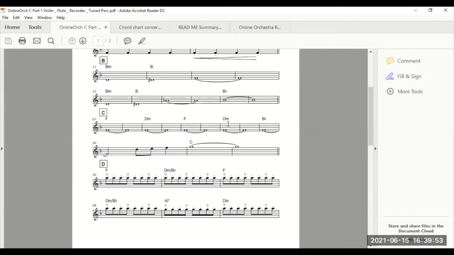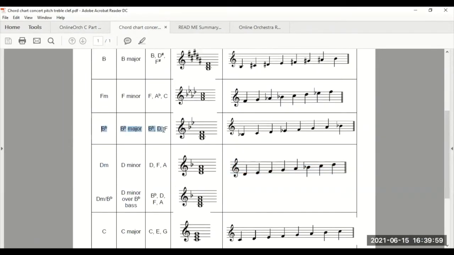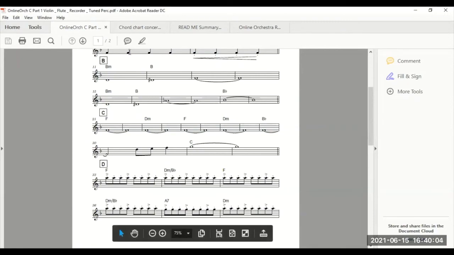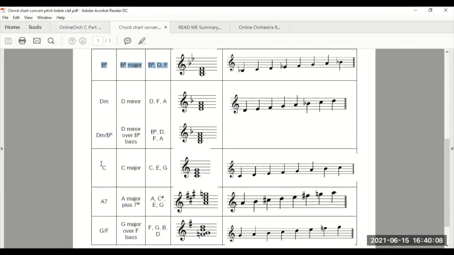Back to the part, the next new chord is B flat major. So I go back to here it is, and I can check the notes. Same for C major, I can check those as well. There they are, C, E and G, and there's the scale too.